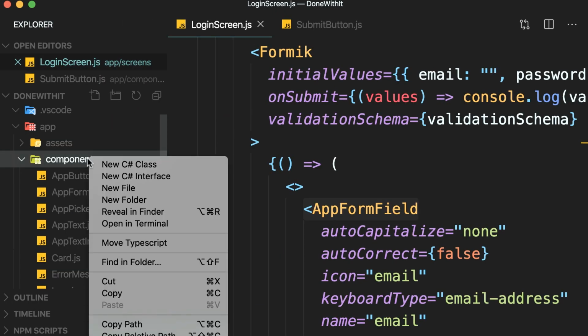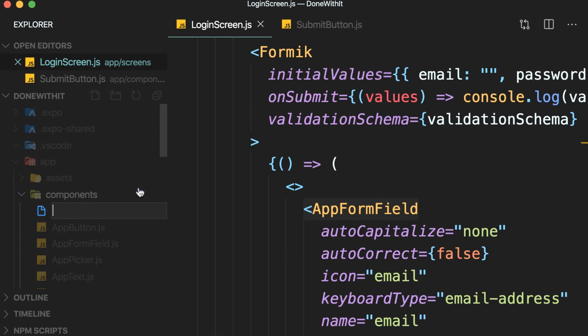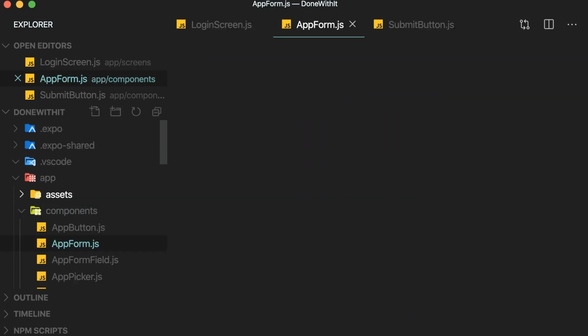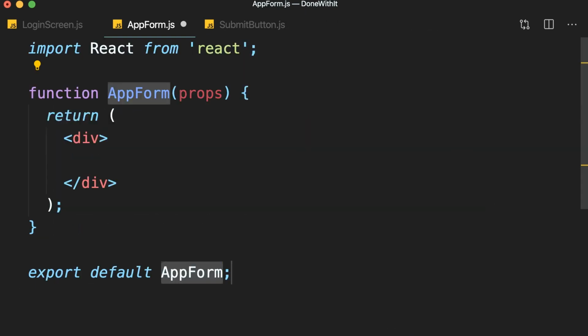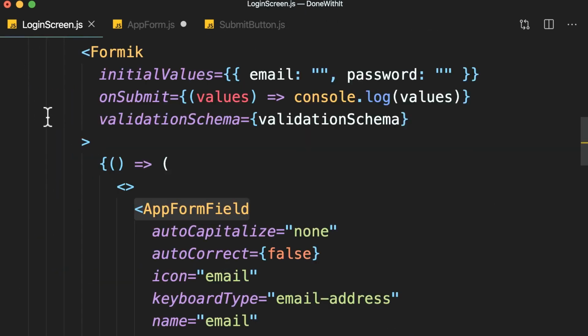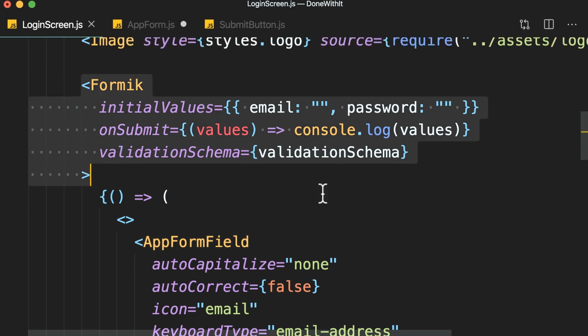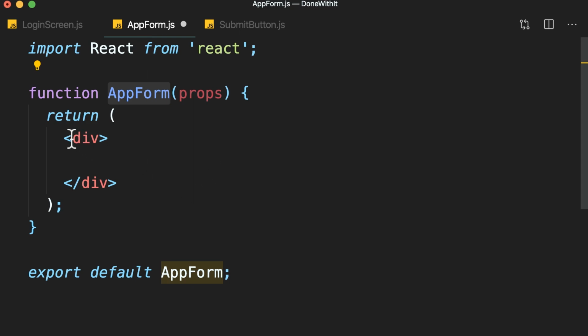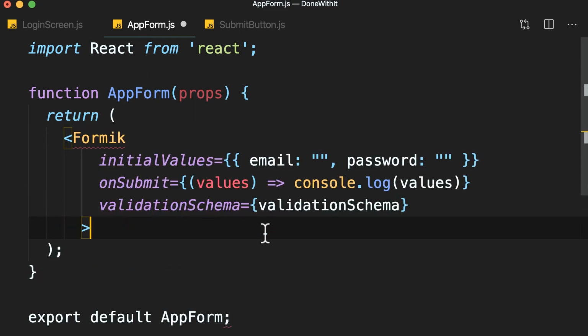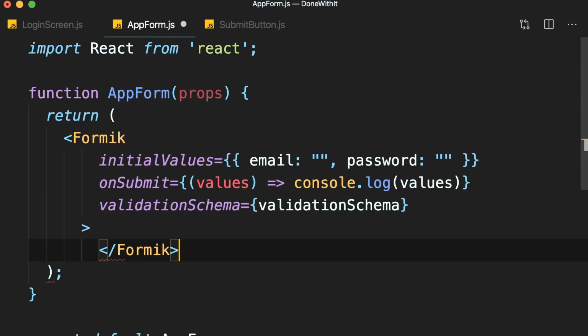So let's add a new component. I'm going to call this AppForm because Formik already has a component called Form. This is the same reason I called the other component AppFormField, because Formik has a component called FormField. Okay. Now here we create a component. In this component, we want to return the Formik component. So let's copy these few lines, paste them over here. Now we close the Formik tag.